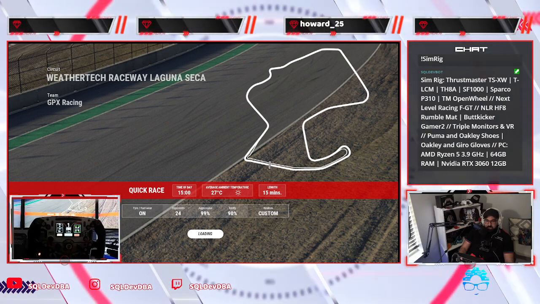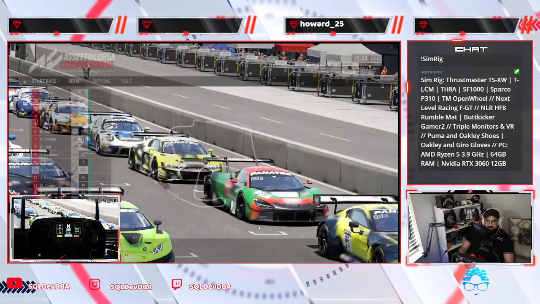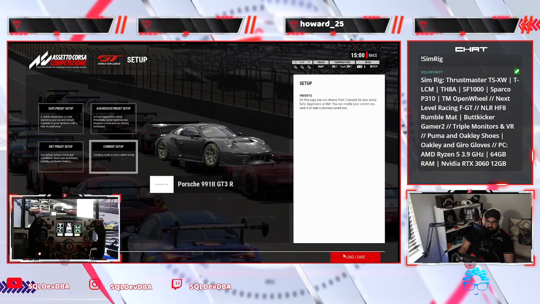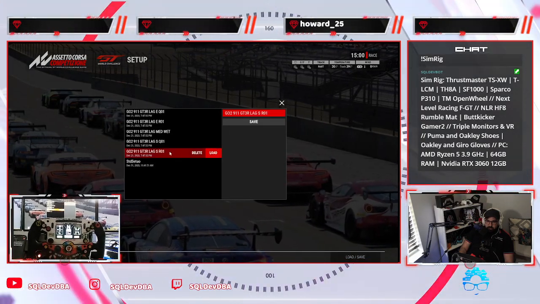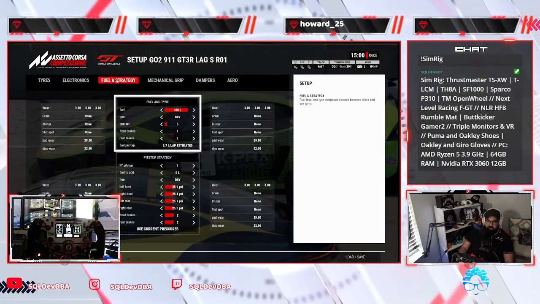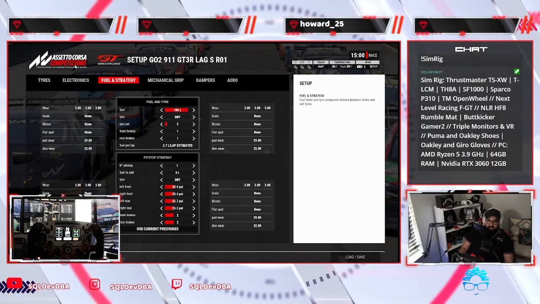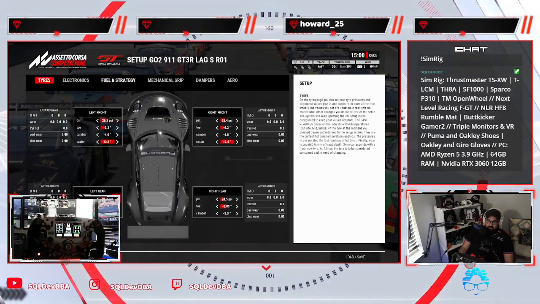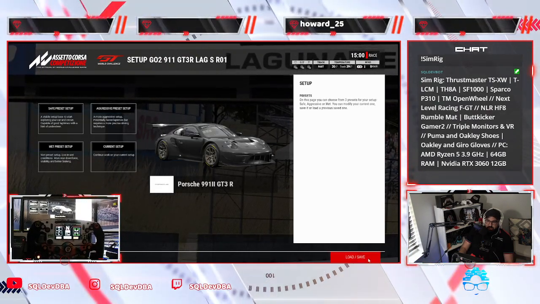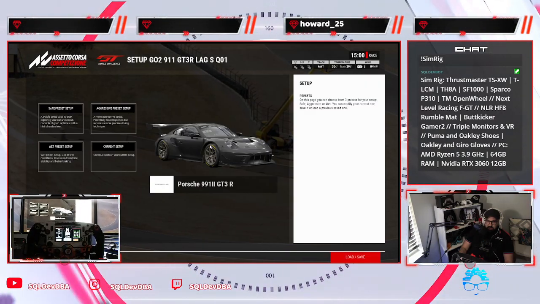And let's make sure we load the correct setup. Last time I loaded a qualifying setup for our race, and that was a very bad idea. So we'll load our race setup. Let's check the setup out and see how much fuel I have. 106 liters. Okay, now I'm in a much better state. 15 minutes. Let's check on that qualifying setup really quick and see how many liters it gives us.